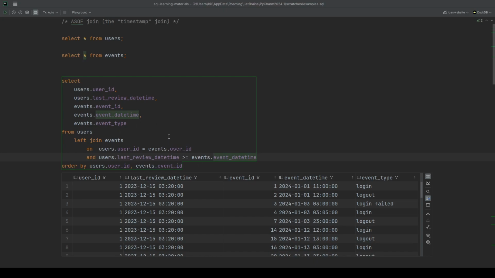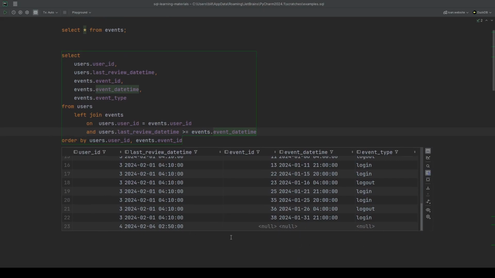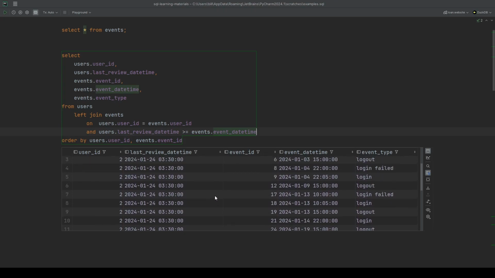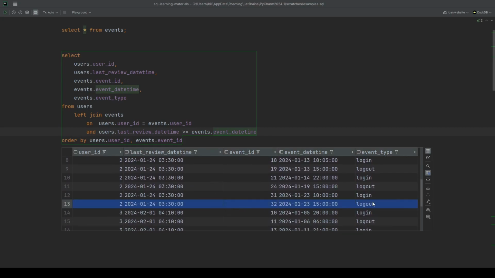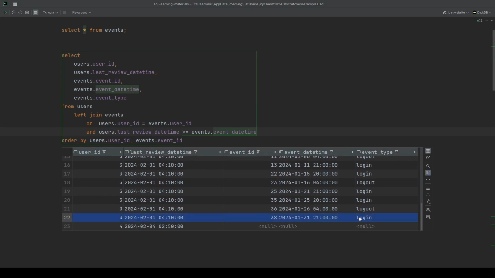So now I've updated my code. Let me rerun it. And you'll see that for user 1, we haven't had any events before their last review date time. Users 2 and 3 have had a fair few. And finally, user 4 also hasn't had any. But we're getting quite a lot of events for users 2 and 3. I was saying that we're going to want to see the latest event for that user before their review date time. So for user 2, that would be this row, this event. And for user 3, it would be this event.